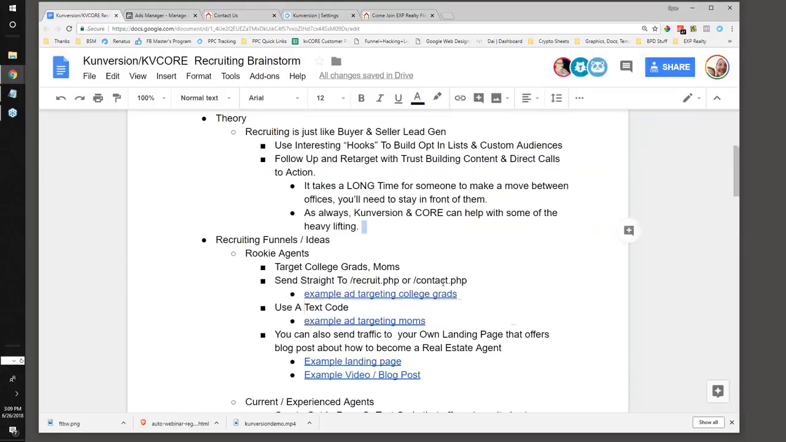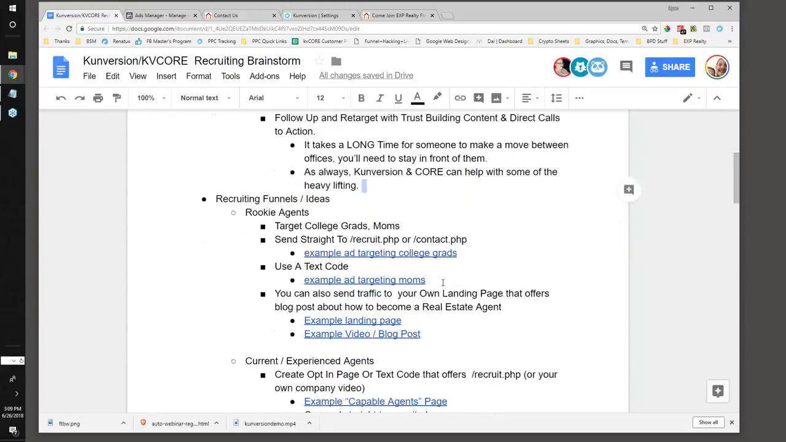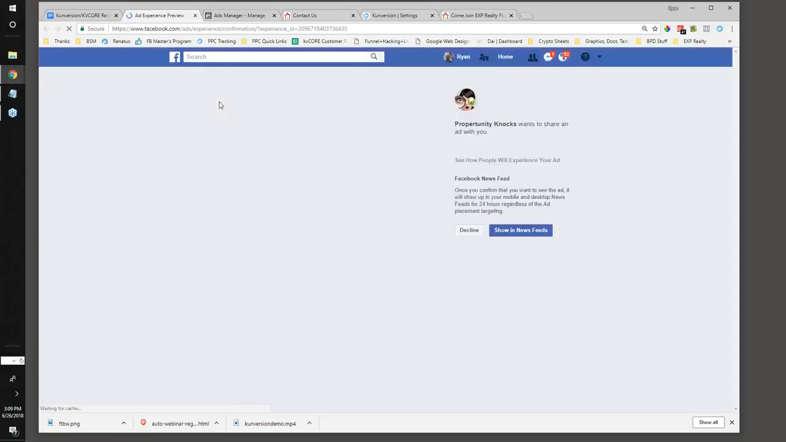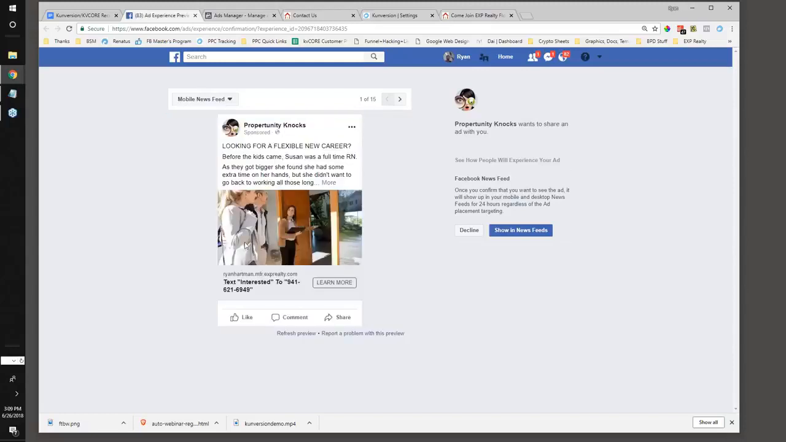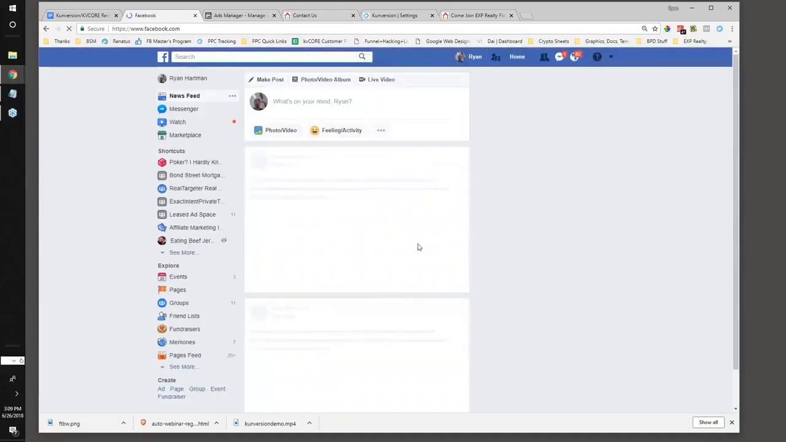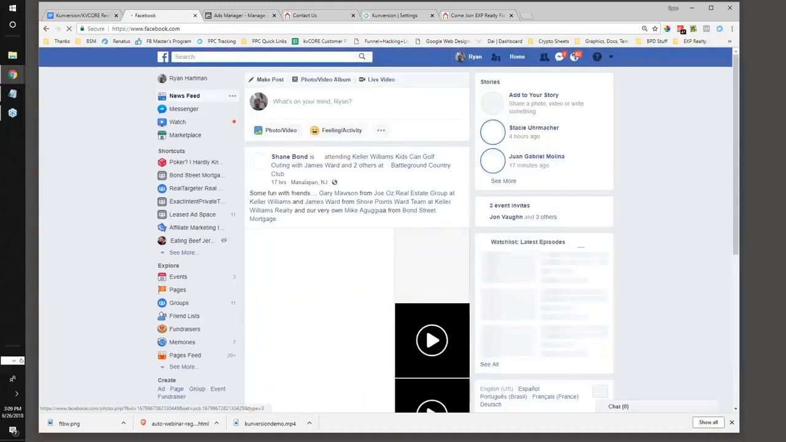Okay. Next, I have an example of, so that's just sending people to the contact page. Next, I have an example of using a text code to do almost exactly the same thing. So this ad, and I'll run through quickly and show you how the text code was created. The headline actually says text interested to my text code number. So I made a text code that's simply called interested.